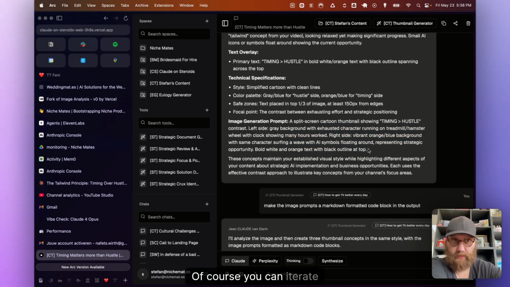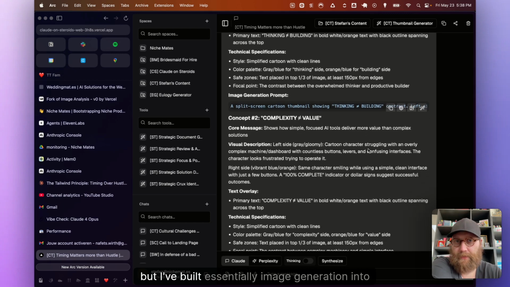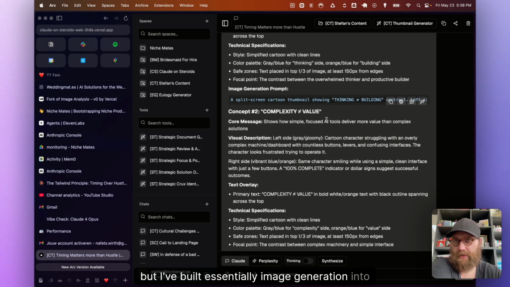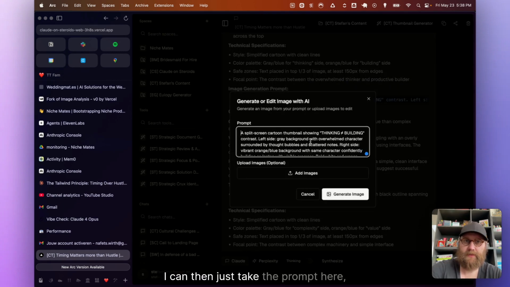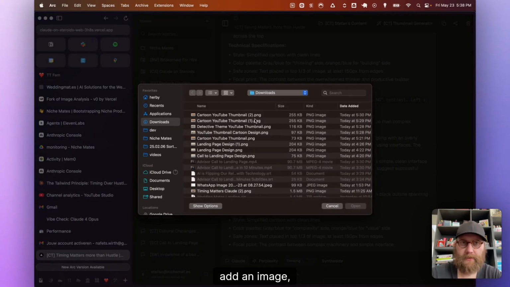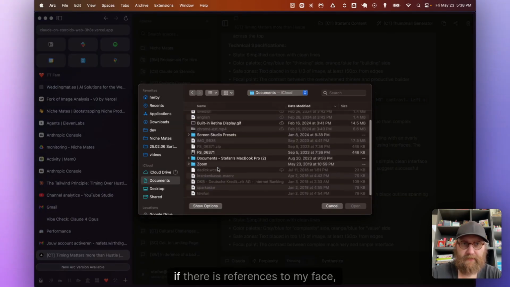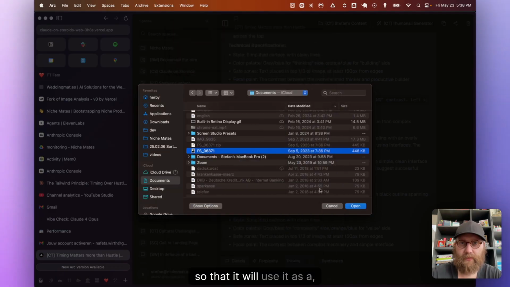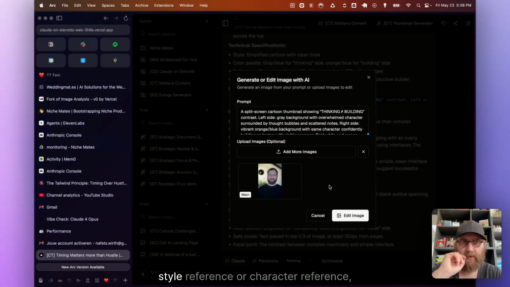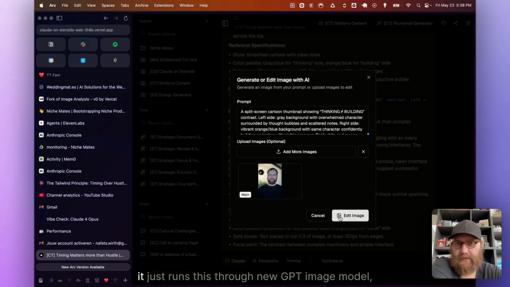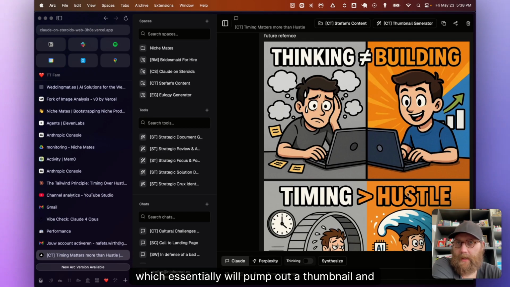Of course, you can iterate on them, but I've built essentially image generation into the tool. I can then just take the prompt here, add an image, which is usually my face, if there are references to my face, so that it will use it as a style reference or character reference, I think it's called. And what this does, it just runs this through the new GPT image model, which essentially will pump out a thumbnail and they will look like this.